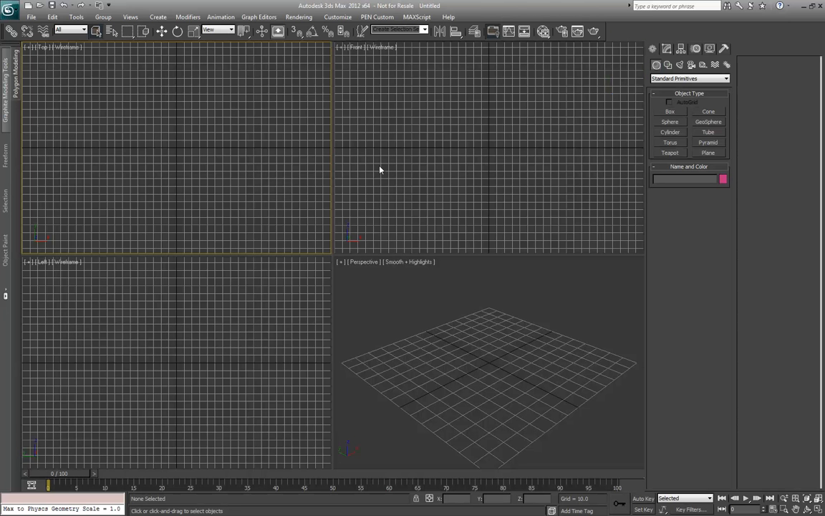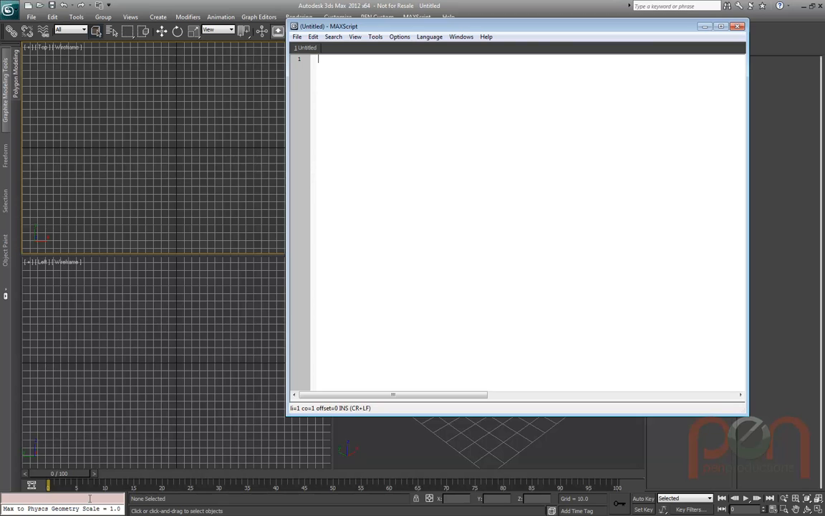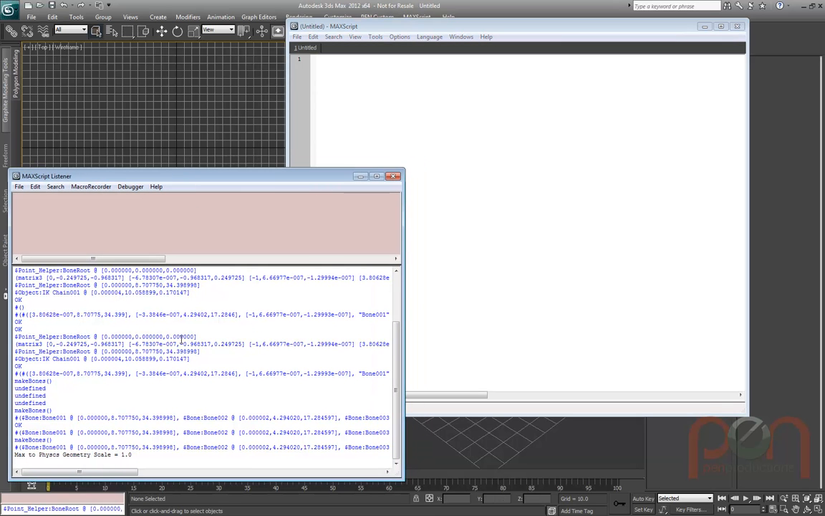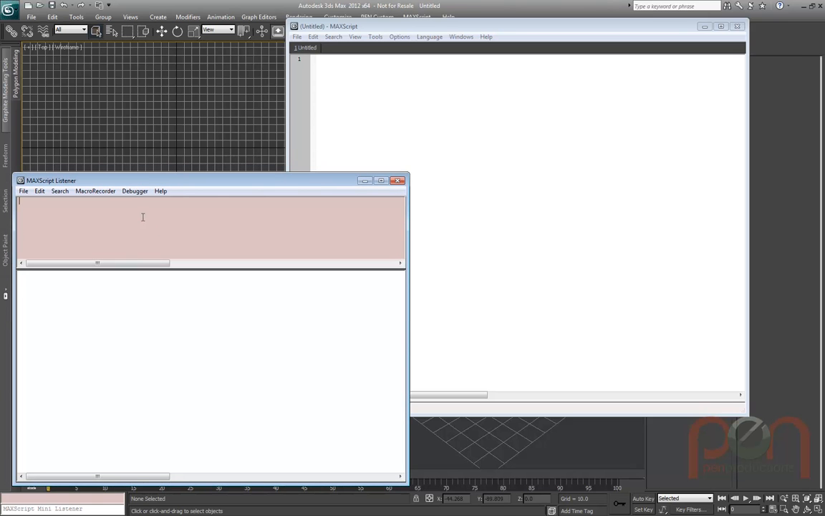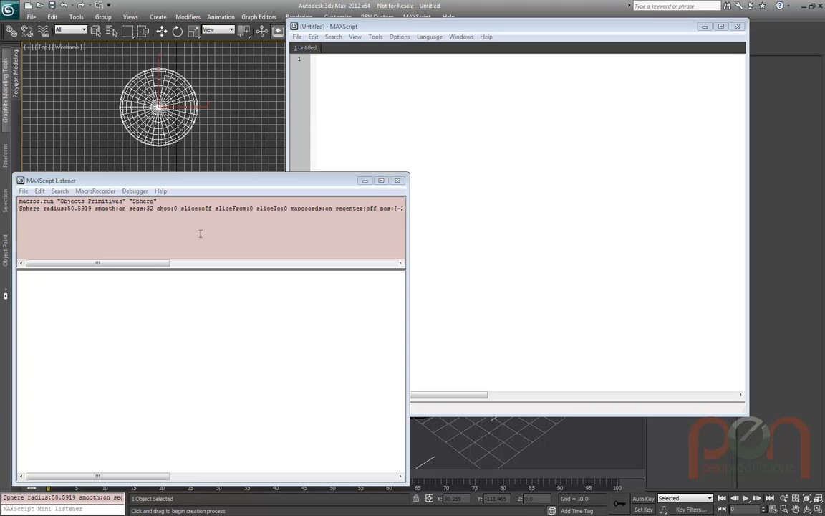And into Max, into our MaxScript editor. Again, I hope everybody knows where this stuff is. If you don't, MaxScript editor, MaxScript listener. Real quick definition of what's going on here. We have the recorded area here. So if you turn on macro recording and start building objects, it will record the items here.